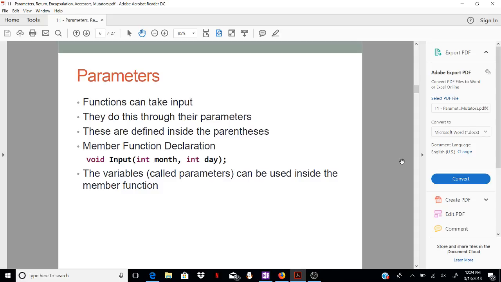We define them in the parentheses of the function. So your member function declaration could look like this. Notice I have a function called input. This input function is not getting input from the user. It is getting input via its parameters. You notice in the parentheses I have two variables. These variables, because we like to give things names, are called parameters. So these parameters are the way that my function takes input into it.